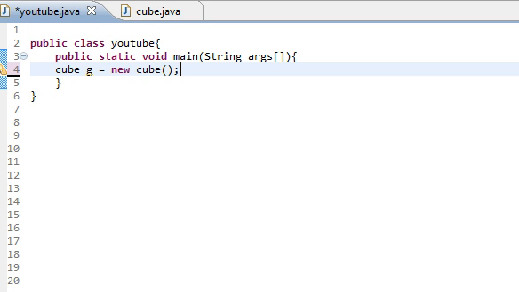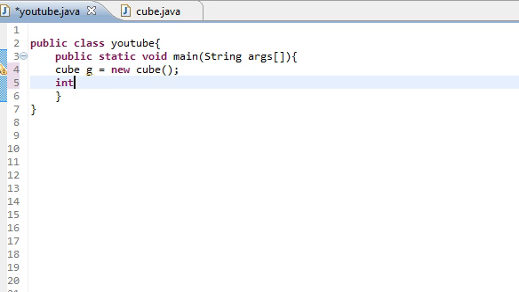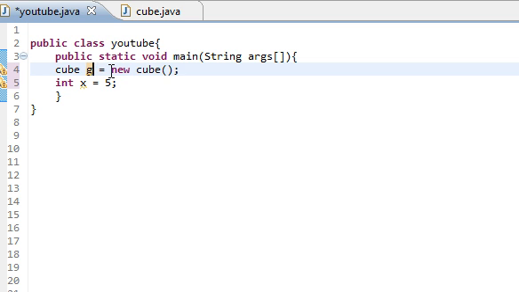And basically it's the same thing as saying integer x is equal to 5. And I mean, obviously this doesn't look alike, but the idea is the same. We say what type of object we're making, we give it a name, and then we give it its value. Now this right here is basically just saying we're making an object and it just has the default values of cube, because this obviously is not a primitive data type like integer.